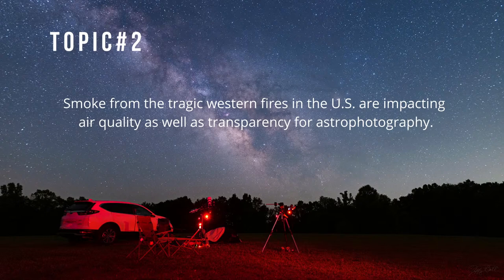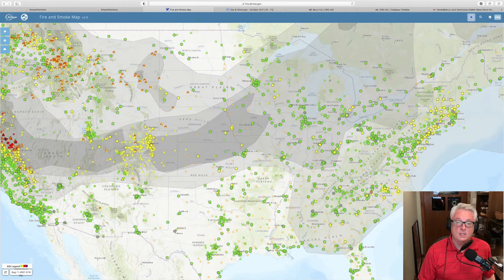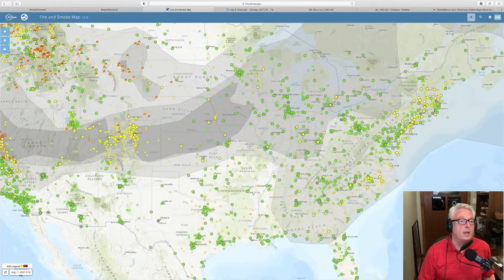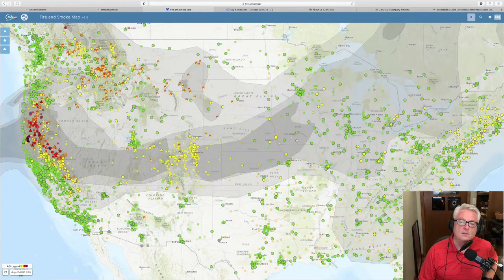But if you are here in the eastern U.S., we wanted to talk a little bit about how that smoke is impacting our world. And what I have up here is today's map, brand new, fresh refresh. And as you can see here, of course, here are the fires plotted in the Northern California, Oregon, and Idaho area, and it's just tragic the number of acres and human lives being impacted here.